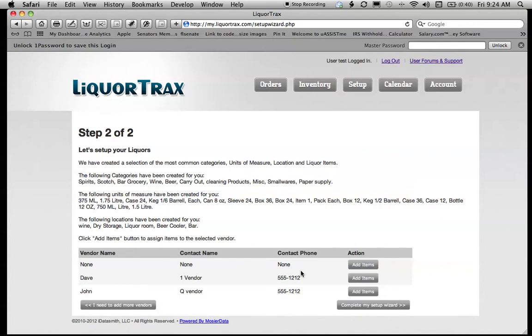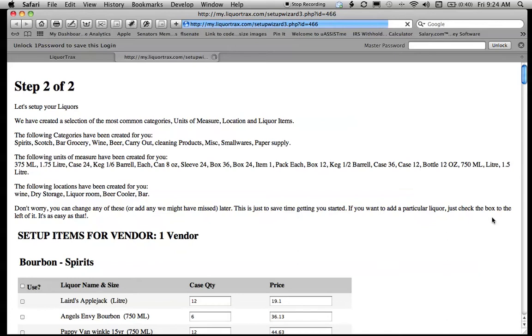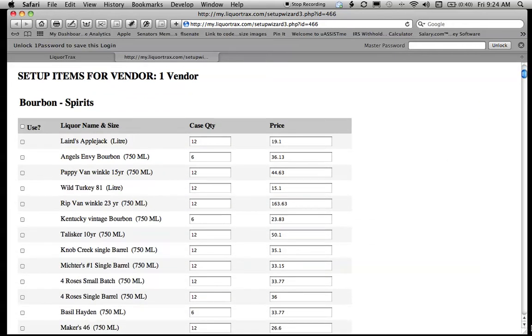Now here's none. That is if you just wanted to add all the catalog items at one time, you could just add them all to none and they'll be in your catalog. So we're going to go to one vendor and we're going to start adding items. And what this is going to do is put in all your categories, your liquors, your units of measure, locations, etc.